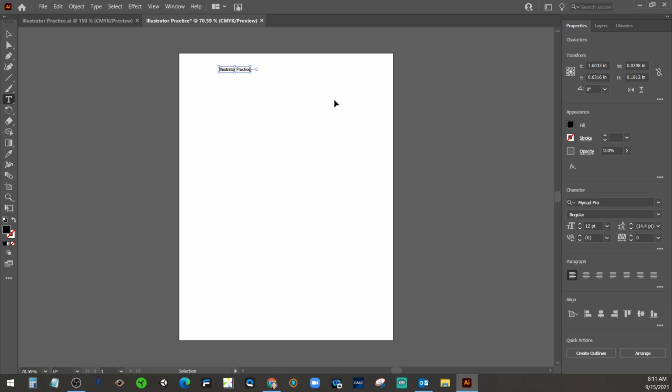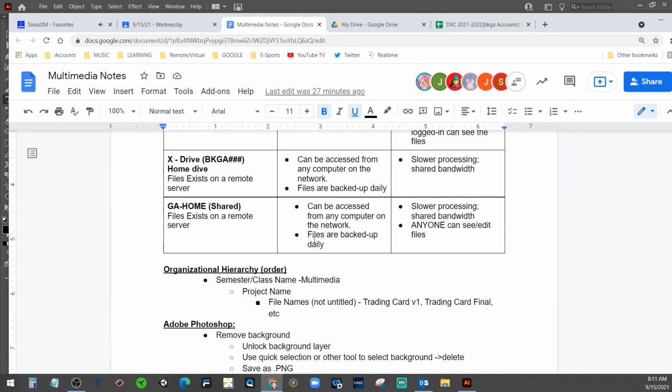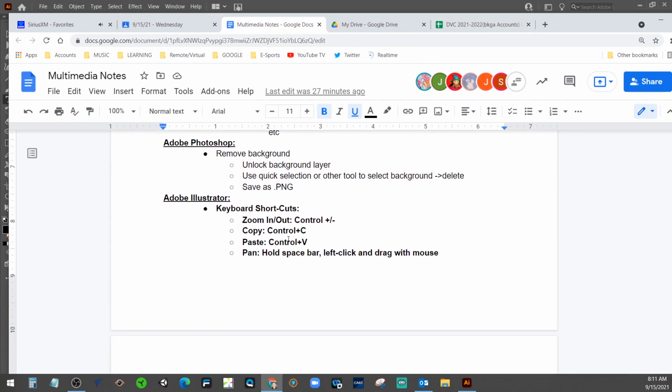I'm going to zoom in, Control plus. I put some keyboard shortcuts in the notes also. So if you look at the notes, I put down here: zoom in and out is Control plus and minus, copy is Control C, and Control V is paste. And then I also added one here that we haven't really talked about, panning.